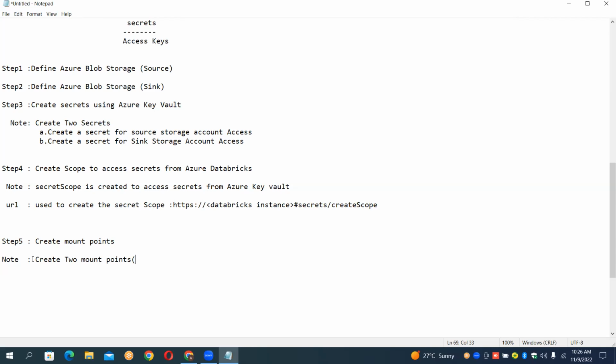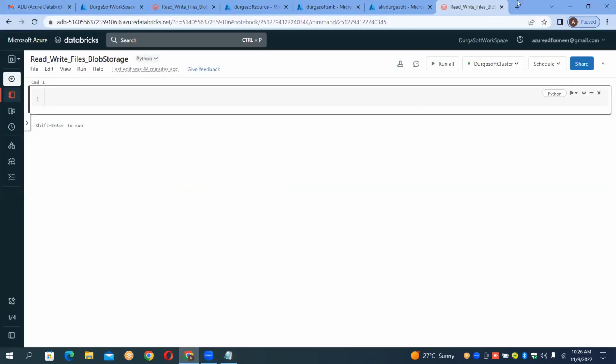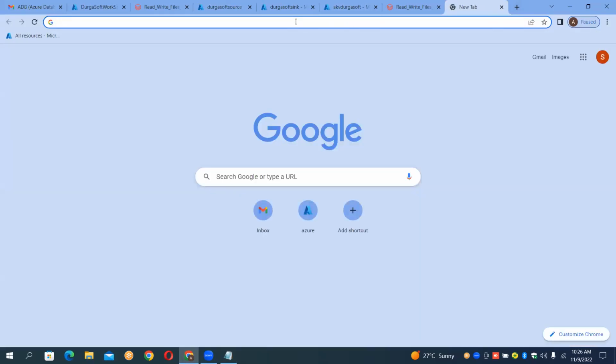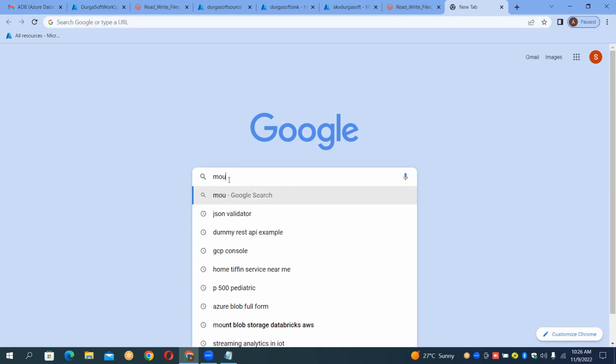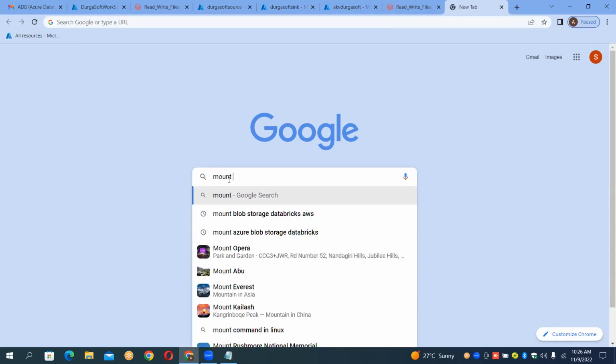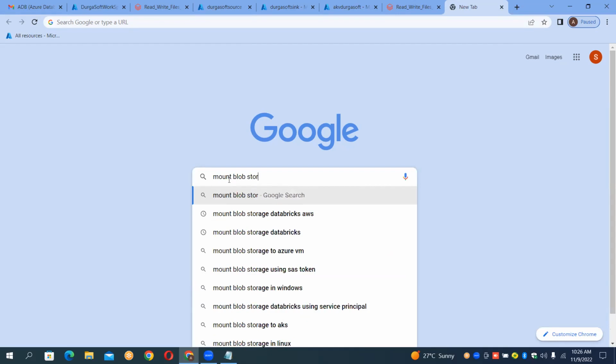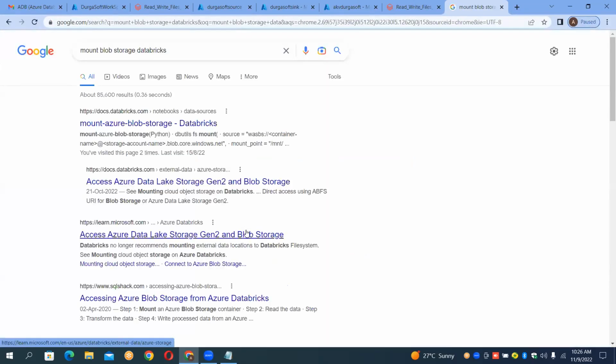Okay. Now just come here, mount points area. Can you see here? Go here. Open a new notebook. Can you see here, guys? We will have a code snippet. We will follow this code snippet even in real time. So need not worry about this code because you can get it here. I'm writing up mount points, mount blob storage. Type here in Google, mount blob storage Databricks.